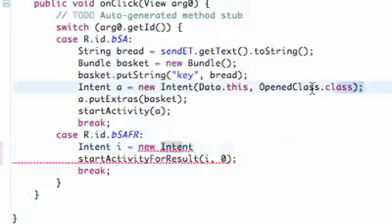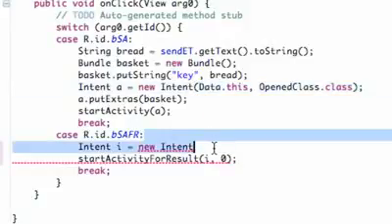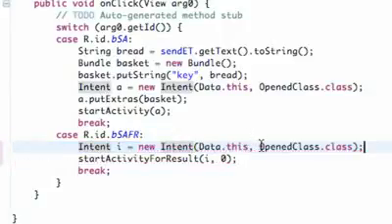I'm just going to copy this line here. Again, it gives it the context of this class and what class it wants to open, so it kind of has a reference.